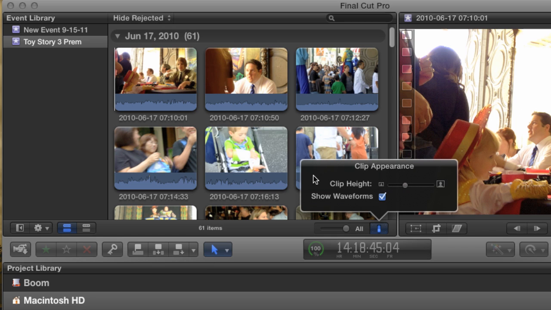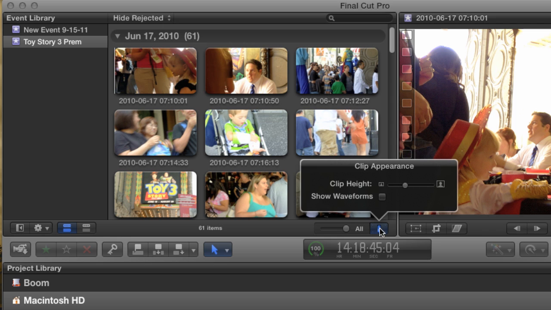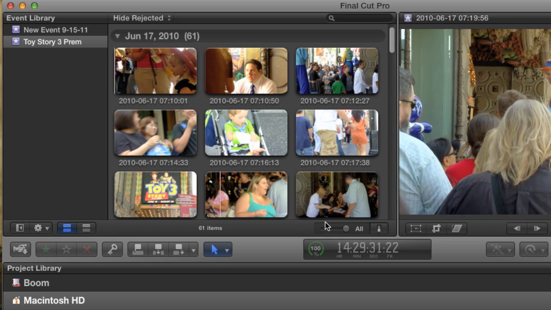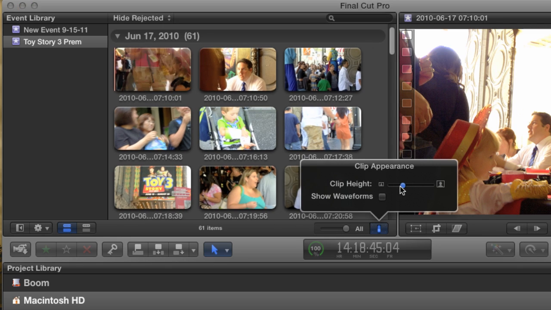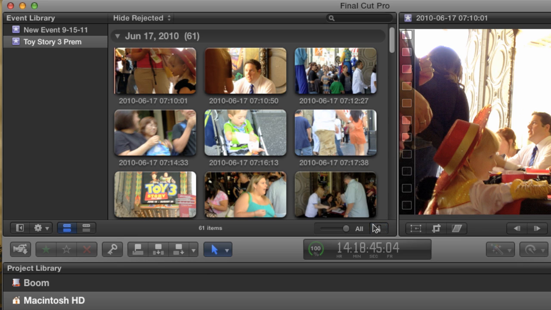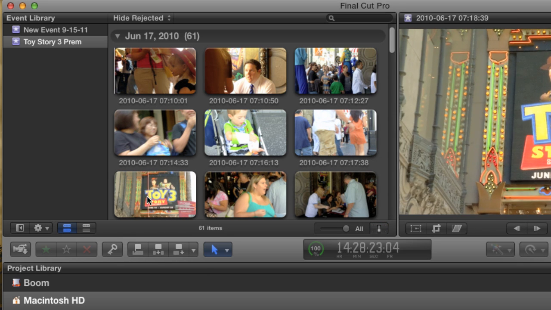But even if you like working with thumbnails, I would still suggest turning off the waveforms checkbox, because this will help the system respond faster. You can also change the size of the thumbnails here, but I'm not going to bother because I like the event browser to have a completely different look.